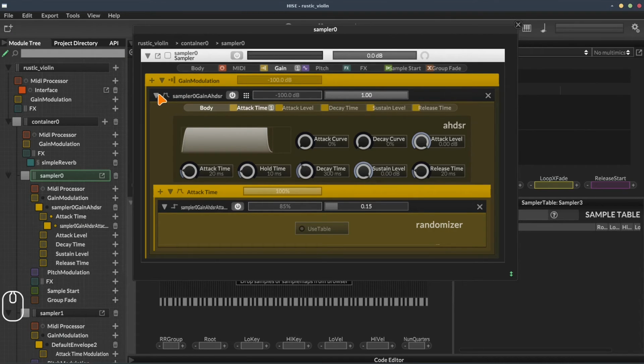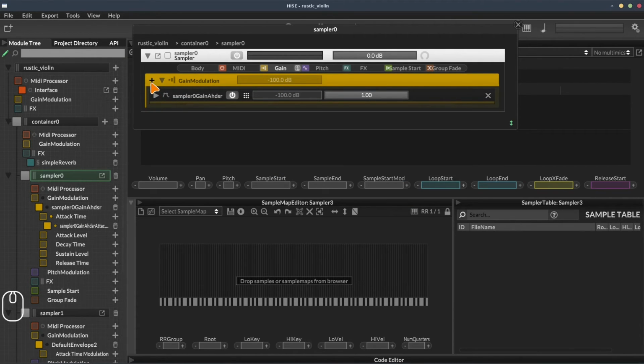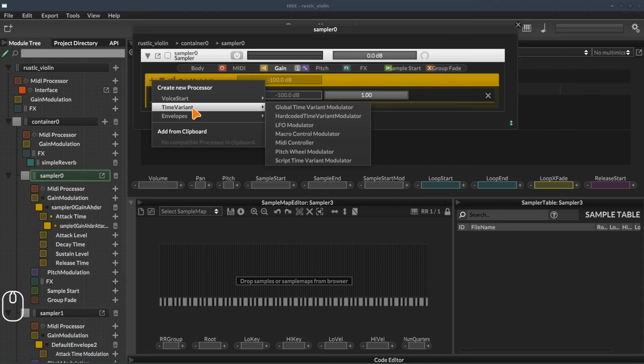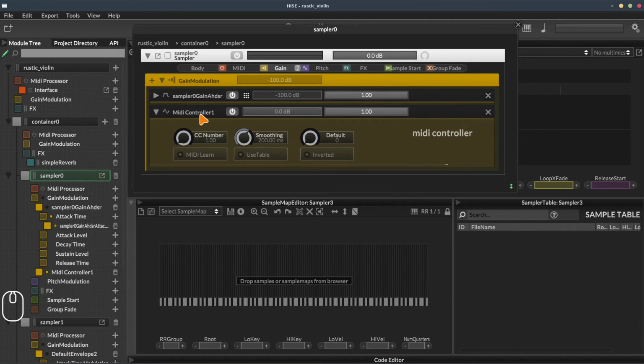Okay, so let's close up this envelope here. We're going to add another modulator. We're actually going to add a time variant MIDI controller. So a MIDI controller, this is a CC modulator, so things like your mod wheel or any other standard MIDI controllers. So you can see it's set to CC1 by default, so that would be mod wheel. And I'm going to rename this. You know what I'm going to call it. Sampler 0, gain, CC0. Okay, so we're done with the gain chain for now of this sampler.